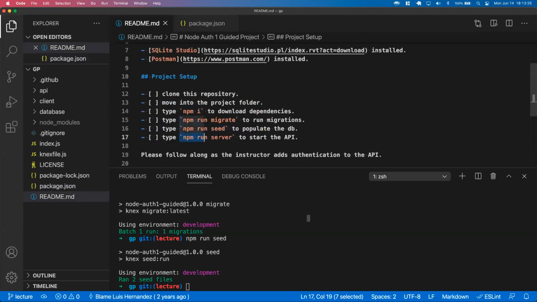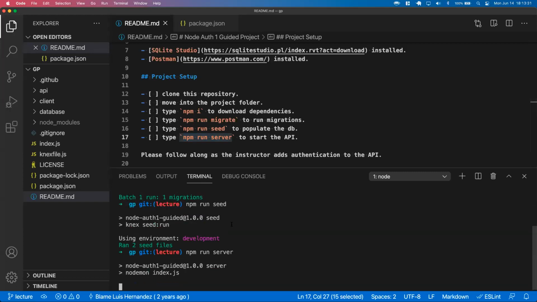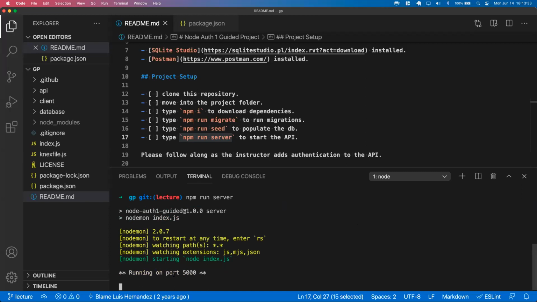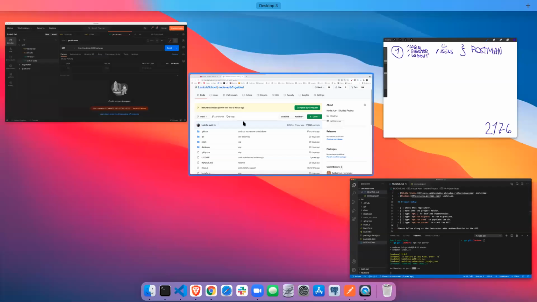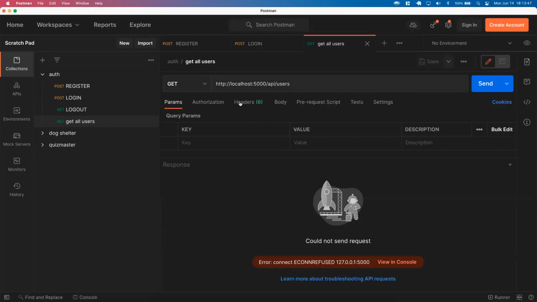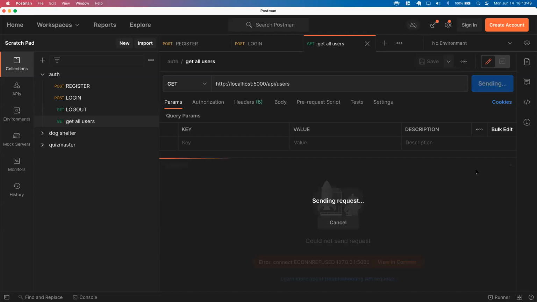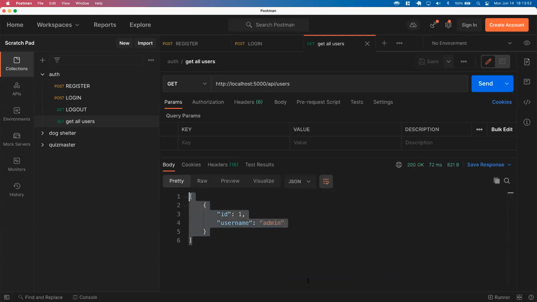Okay. npm run server. It's nice that I got the port number right. So we are running on localhost 5000. And as soon as you get the server up and running, we should go back to Postman and test the get all users endpoint. All right. Okay. A single user as of right now. Cool.